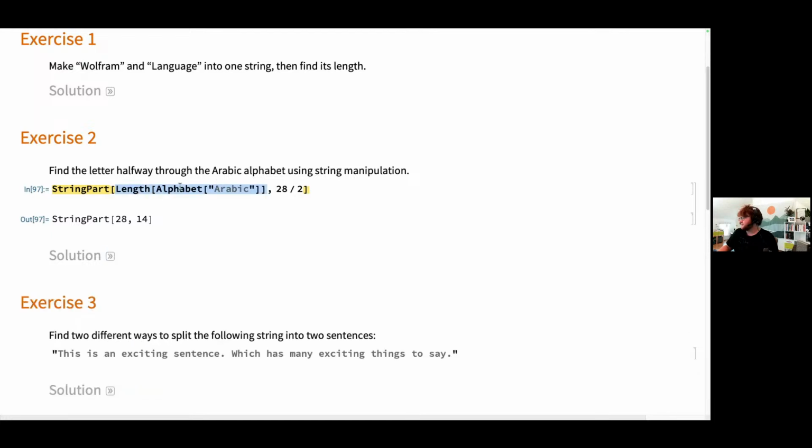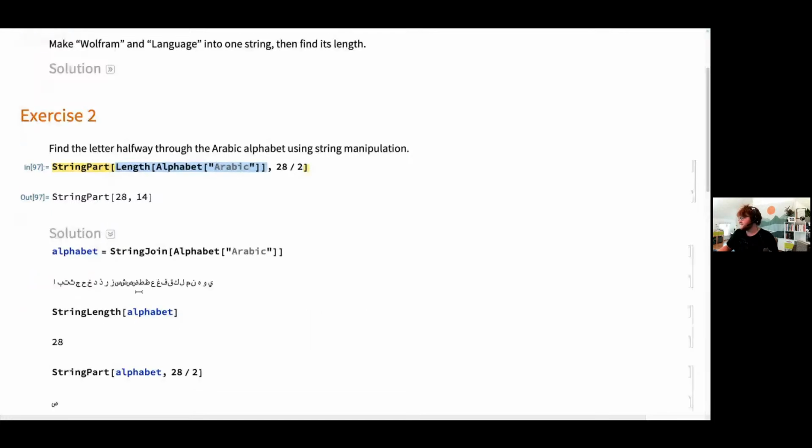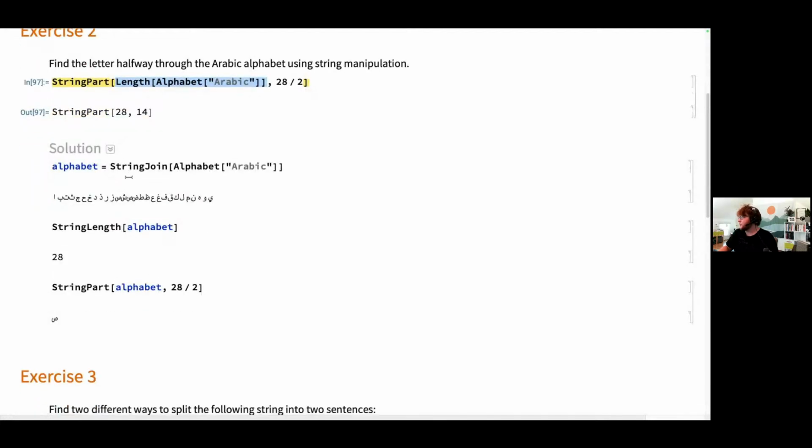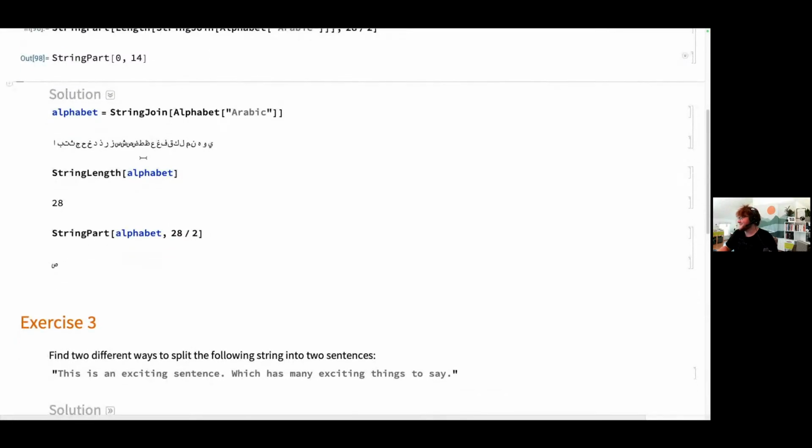But I didn't do that properly. Sorry, I screwed that up for you. So we've got the alphabet. We need to string join it, which I didn't do. String join this guy right there.